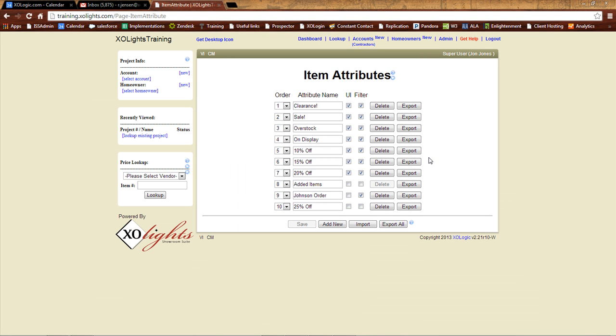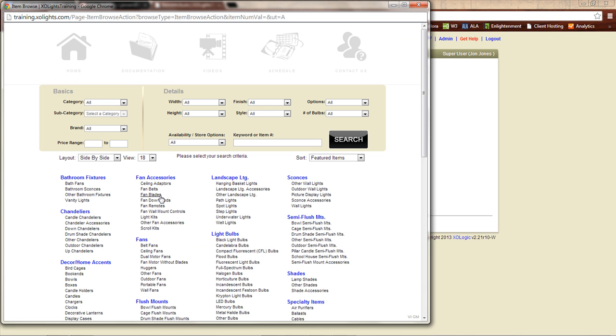There's a couple of things you can do here that I want to point out as well. You can see this UI and filter. Let me pull up the catalog real quick and show you what this means. So you may have seen this availability store options. Depending on your catalog layout, it may be worded a little differently. It may be built into the sidebar or something like that. But you can see all of the different attributes in there.